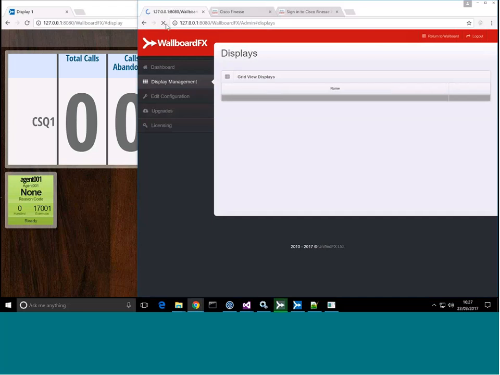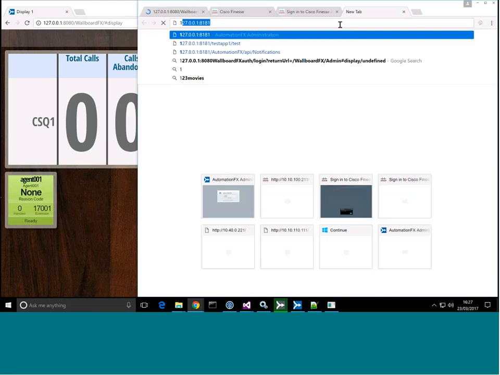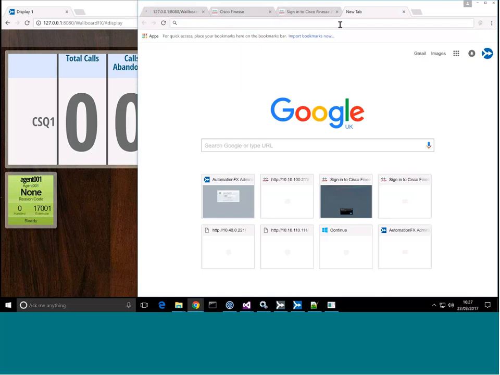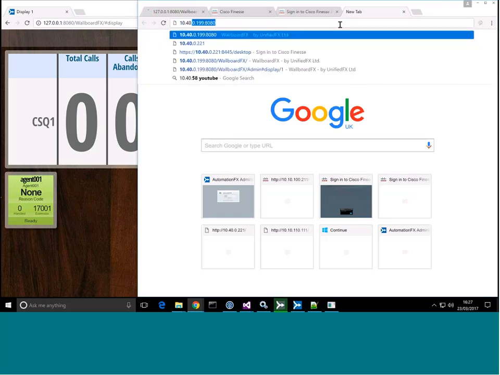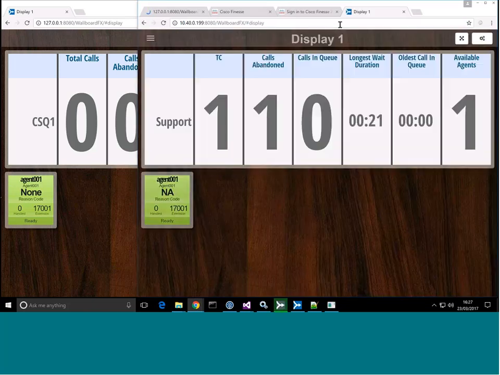Oh, wait a minute. I think I'm on the wrong system here. Two seconds. I forgot we moved to another computer earlier today. I think that's the right one. There we go. That's better.